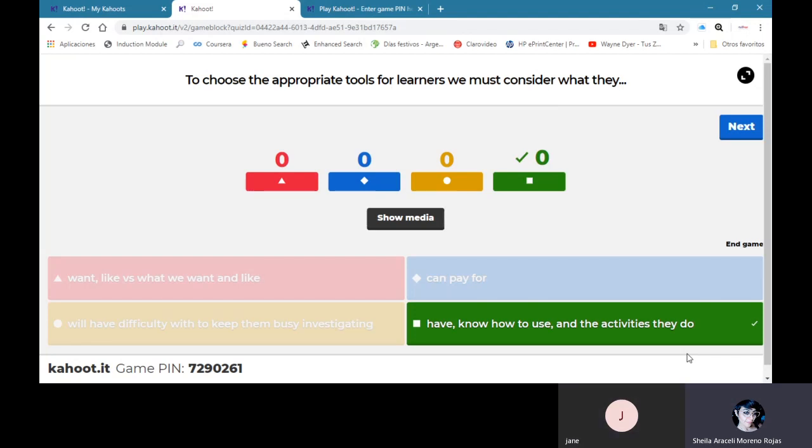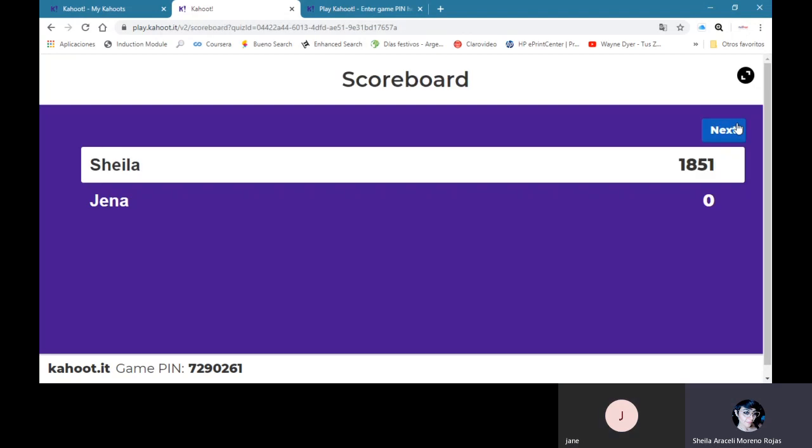So that's why it's important to consider, okay, what tools they have, what they know how to use, and what activities they do. Before, I was asking you if all of your students know how to use Classroom, and you told me that unfortunately not, or probably they don't even have a good connection at their homes. Exactly. So we need to be very careful with that as we choose, okay? So let's see, clicking on next.